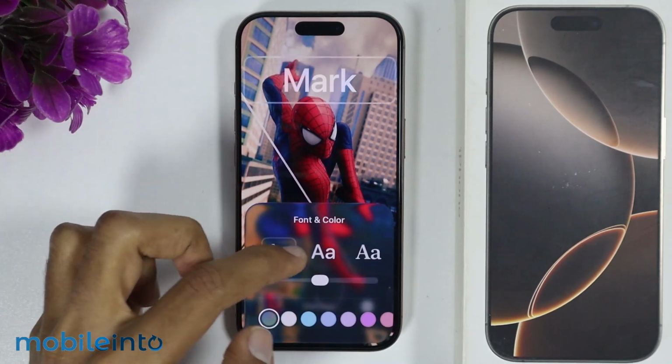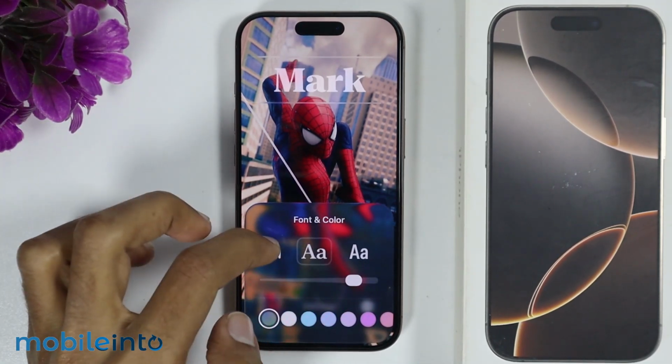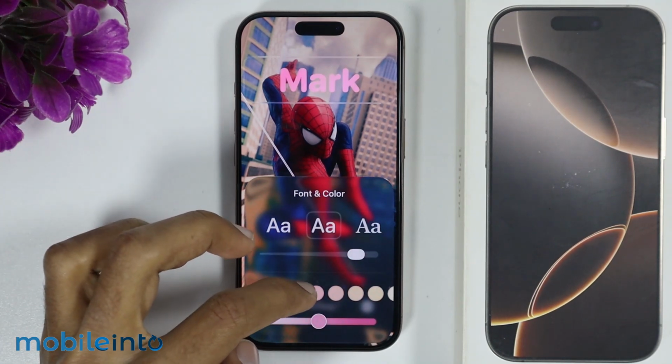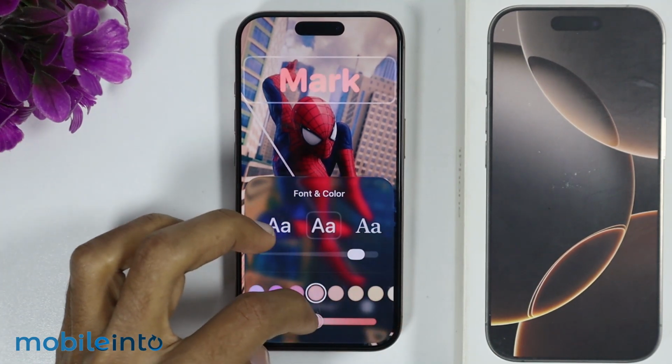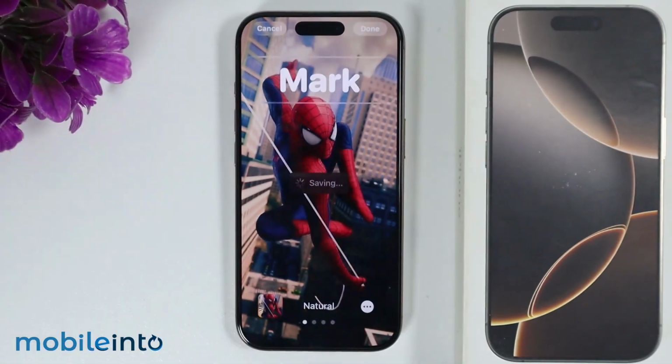You can tap on the name and you can change the font. You can also change the thickness of the font as you like. And also you can customize the color of the font. Now after you're done creating the caller ID, then tap on Done.